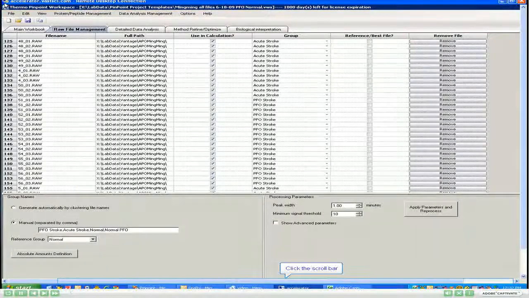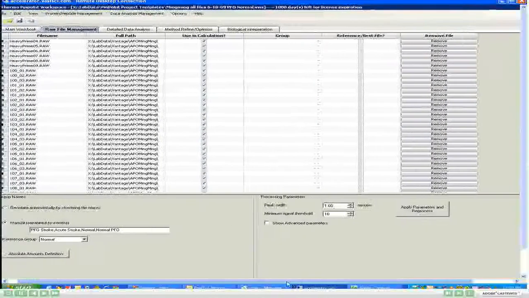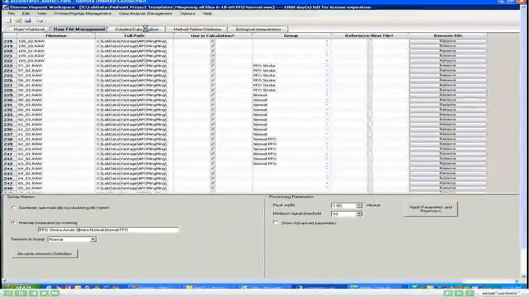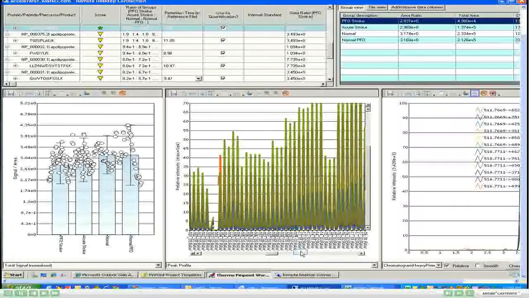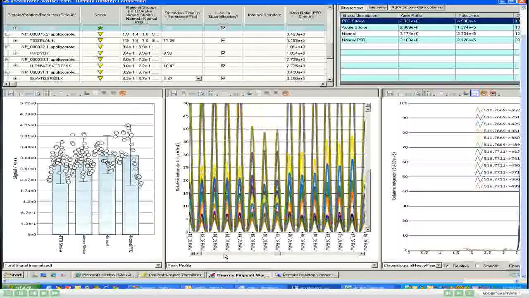In this video, we will learn about the biological interpretation tab and using large datasets inside Pinpoint. So here we have about 300 raw files that we have inserted in Pinpoint, and we are going to be monitoring those. We have grouped them appropriately into normal, stroke patients, etc. And as you can see, they're listed right here.